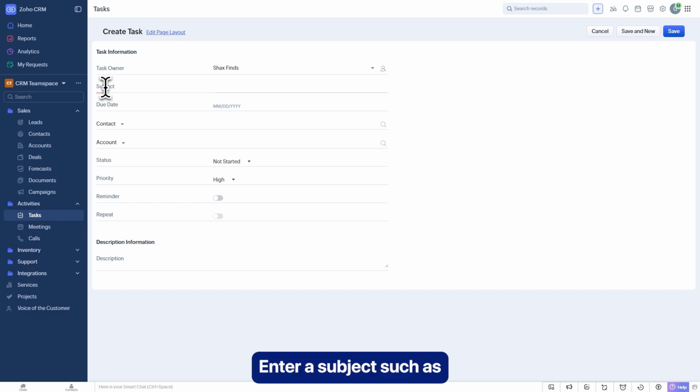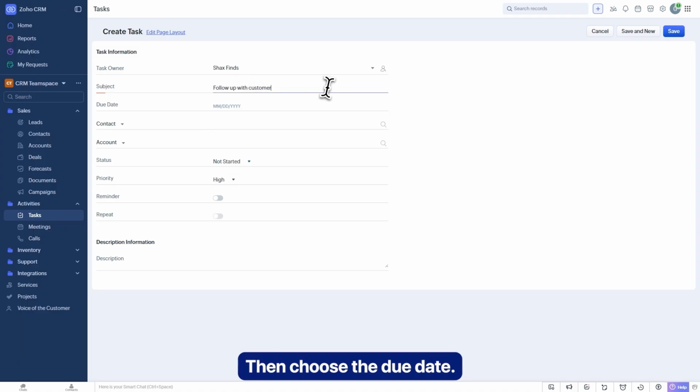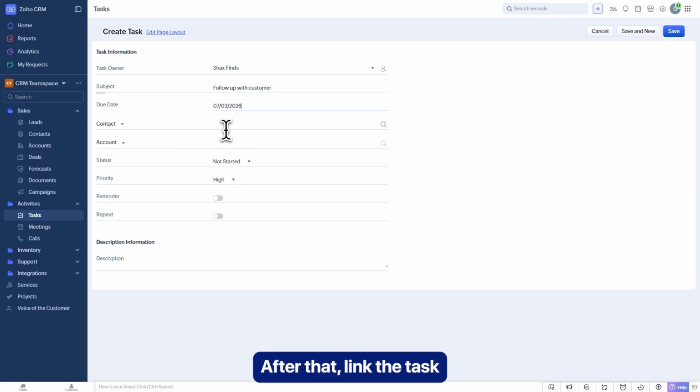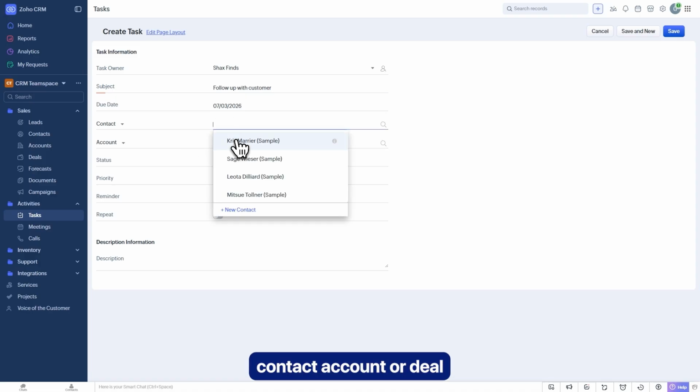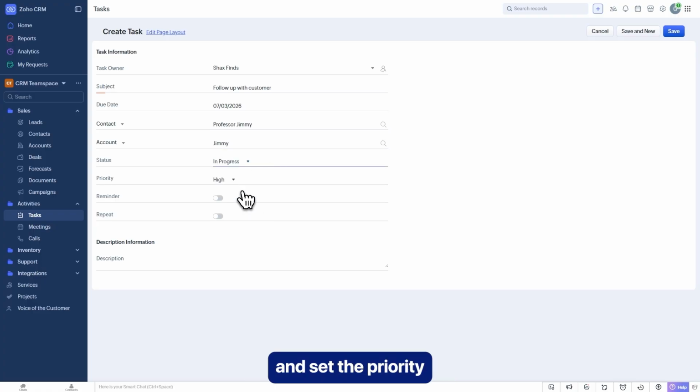Enter a subject such as Follow Up with Customer or Send Product Quotation, then choose the due date. After that, link the task to the appropriate lead, contact, account, or deal so it's connected to the correct customer. Then, select the current status and set the priority to low, normal, high, or highest. You can also assign the task to yourself or another team member. Once everything is ready, click Save.